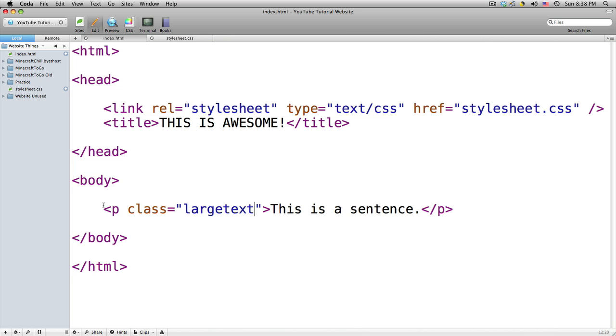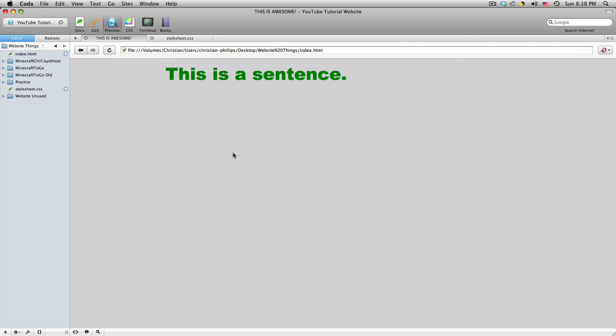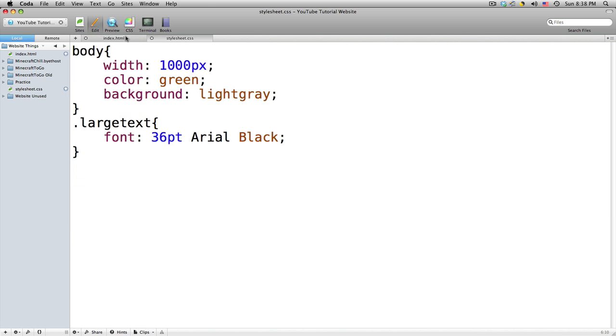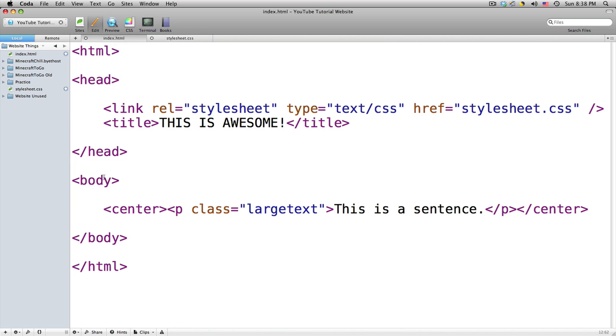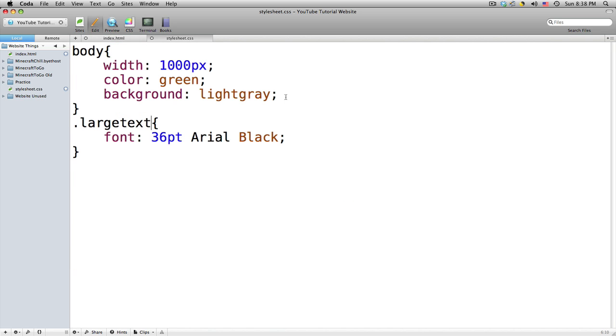Now let's say we want it to be centered. So if you type in center, and at the end, we type in slash center. Save it and preview it. It is now in the center of the page. It might not look like it's in the center, but with 1,000 pixels, the end mark is probably right around there.